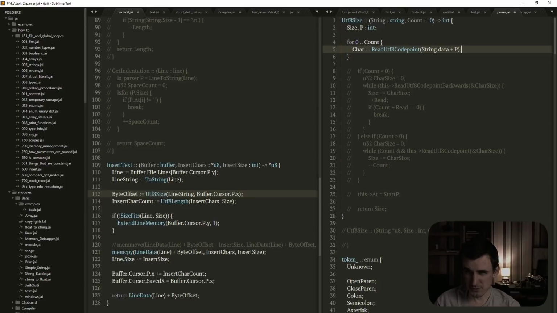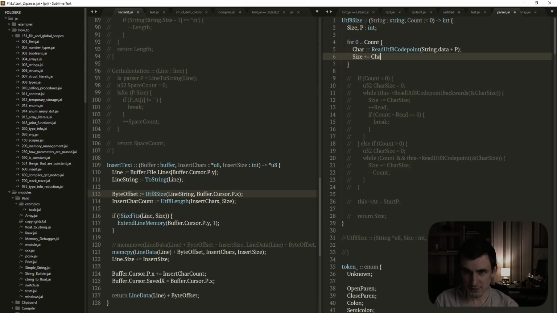And that's it. We should also pass the remaining size to be completely safe, but I'm not gonna bother yet. That's our character, which could be multi-byte, and then we do size plus equals character count. If count plus read, and we limit the count, right? No, this for loop will do just fine.